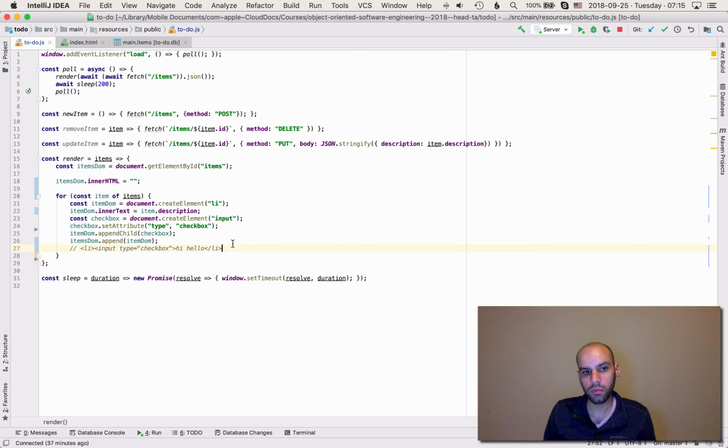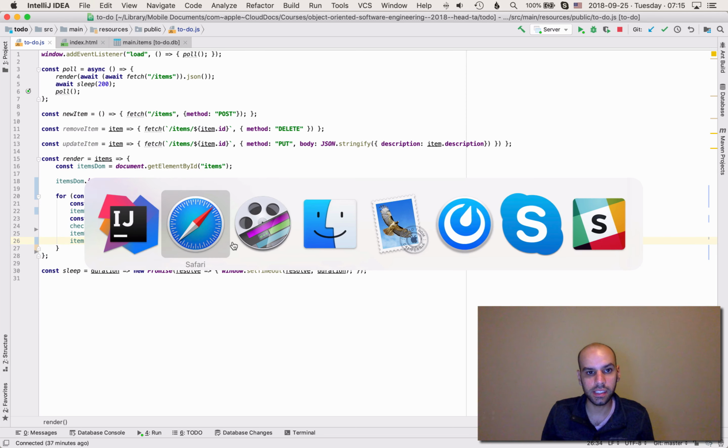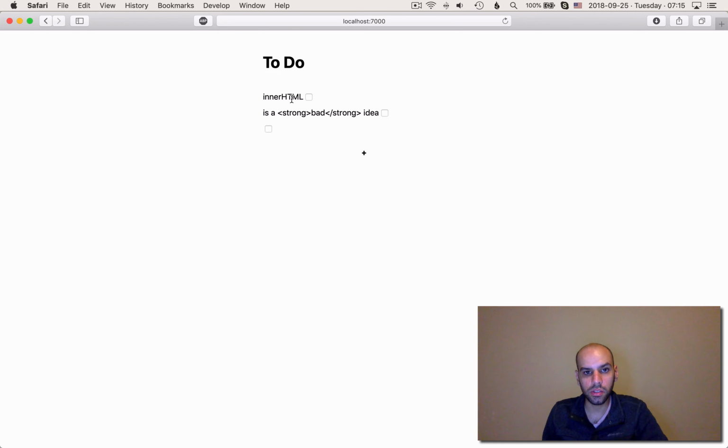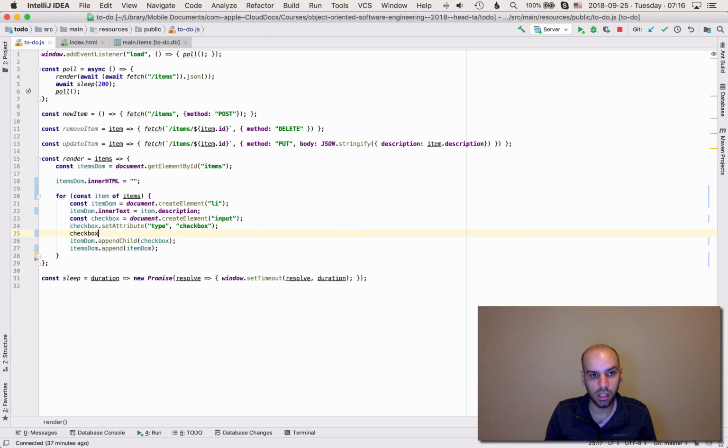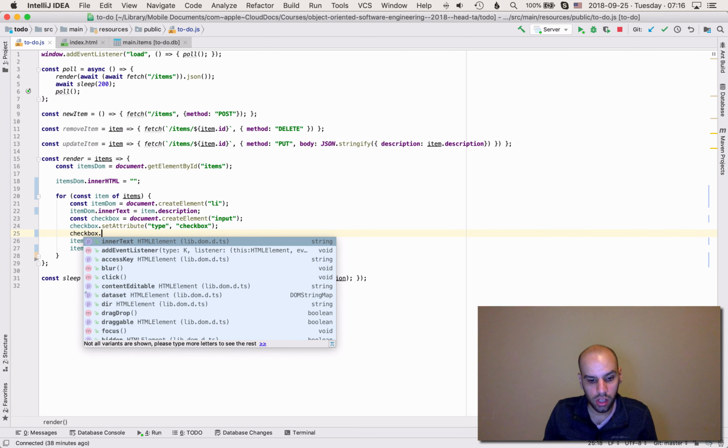Now let's see this in the browser. Yeah, so we are now seeing some checkboxes. They might be rendered on the wrong side and everything, but they are there. And we can do a similar thing to attach some behavior to the checkbox. So if I say checkbox dot addEventListener change, and this event is triggered by the click.